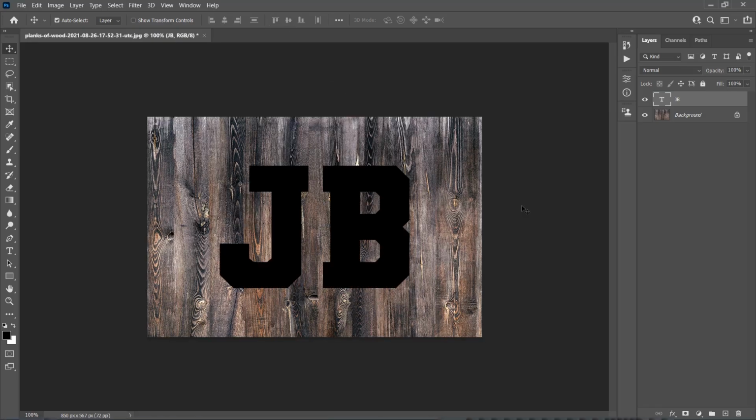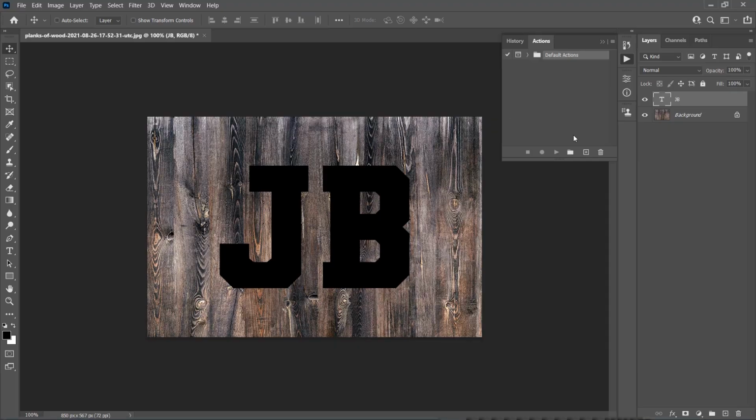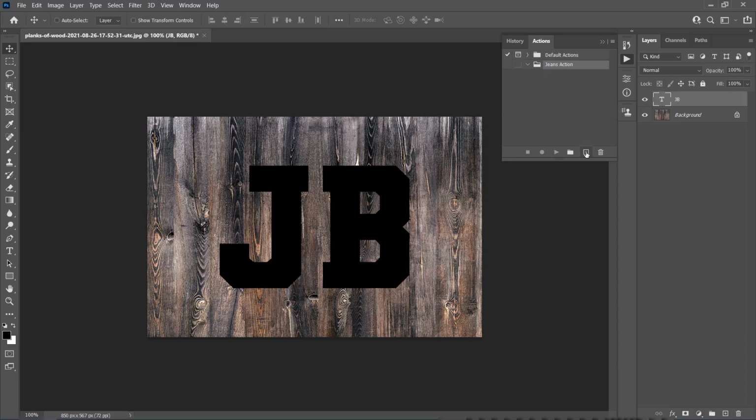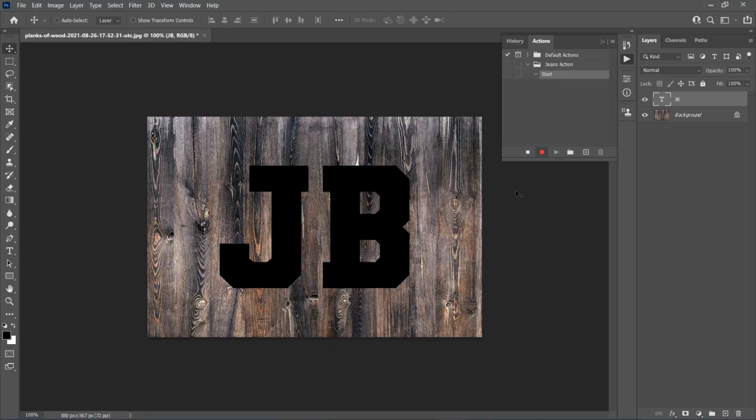Now when we have everything ready, we are going to start recording the action. Go to Window, Actions to bring up the Actions panel. Click on the Create New Set icon to create a new action set and name it the Jeans action. Choose OK and then click on the Create New Action icon to create a new action in the set and name it Start. Choose Record to start recording the action.